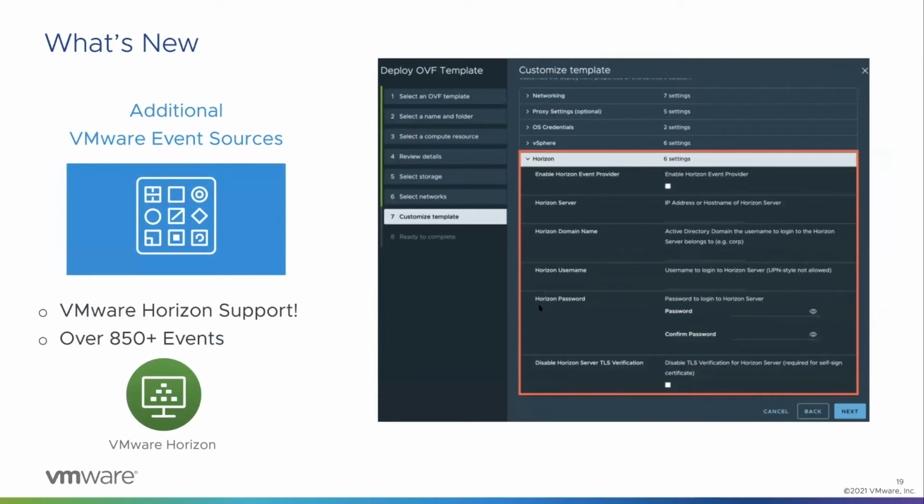And the last one is Horizon support. So this was also a very common request by our community to support Horizon server, like VDI deployments. And so we added support to easily tap into the recently added Horizon Events API by some configuration options also in the VEBA, during the VEBA deployment. And Horizon offers more than 850 events out of the box, and you'll see that in a minute in a demo from William.